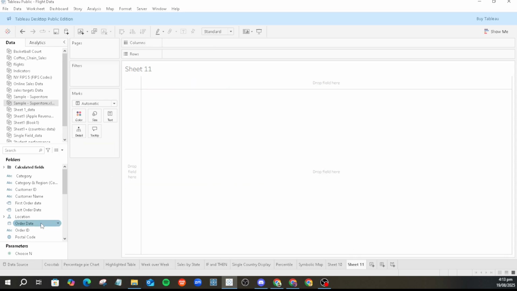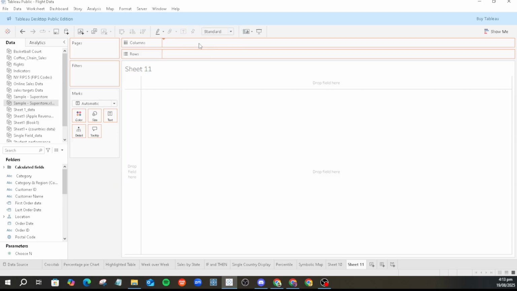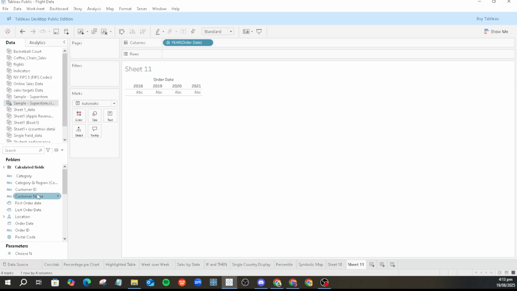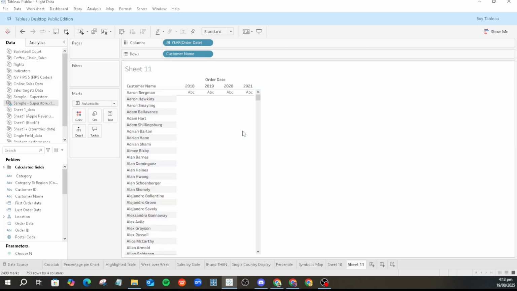Now let's focus on organizing your data. Drag the customer name field to the rows shelf. This step helps in mapping your visuals to each customer, allowing you to track individual data points more effectively. After that, drag the order date field to the column shelf. Doing so sets up a timeline across your columns, giving a clear view of chronological data distribution.